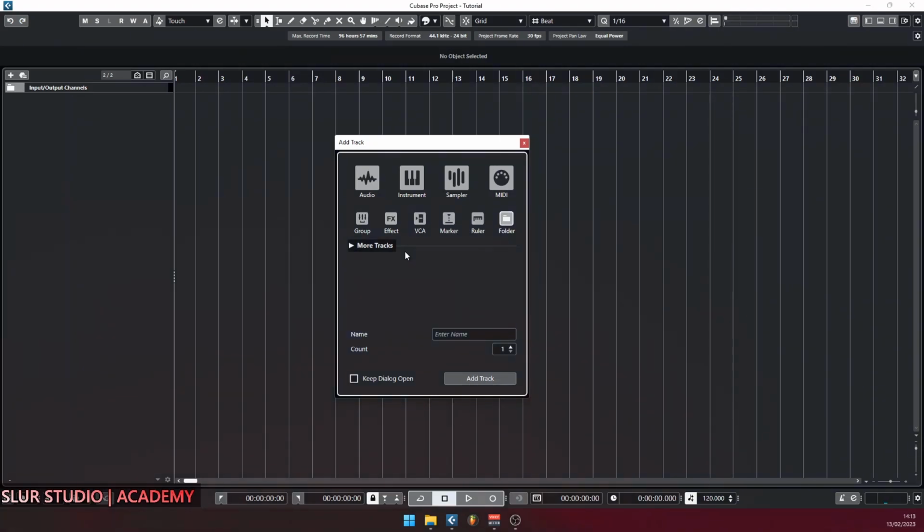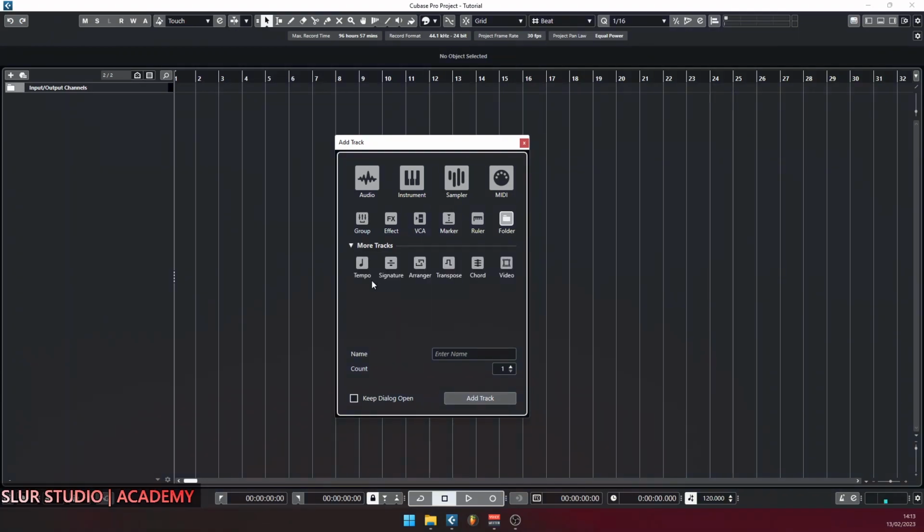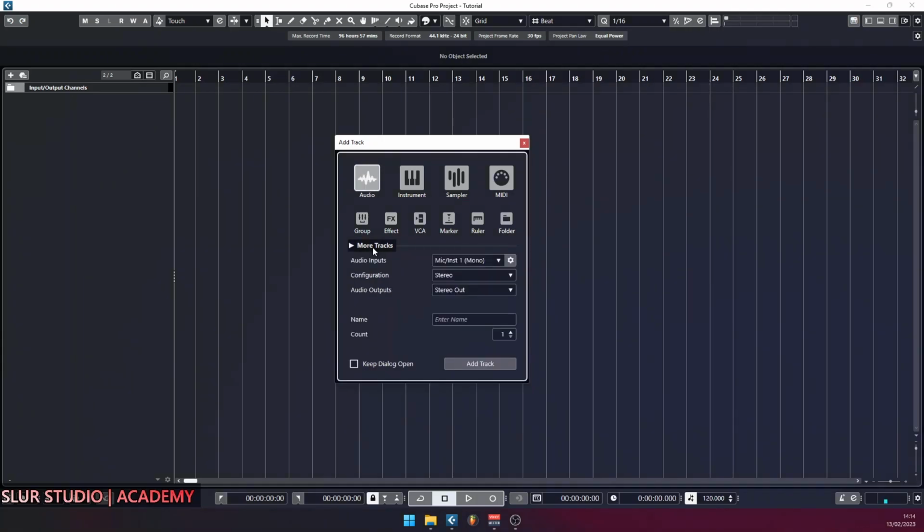We have more tracks that can be added if you are working on a complex project that requires some time change, modulation, or even requires you to bring in some video clips. Let's close that for now and concentrate on the major tracks that you can include in your Cubase project.